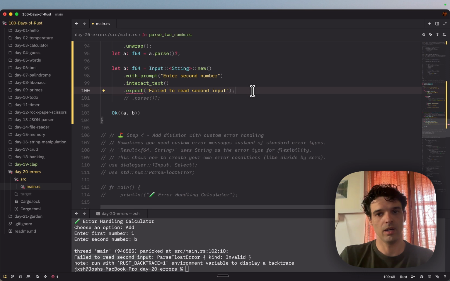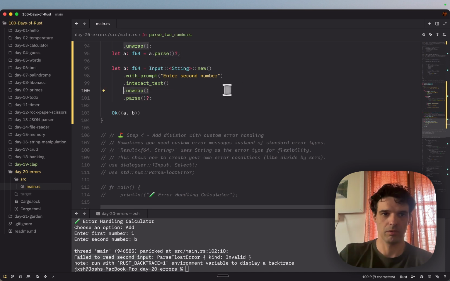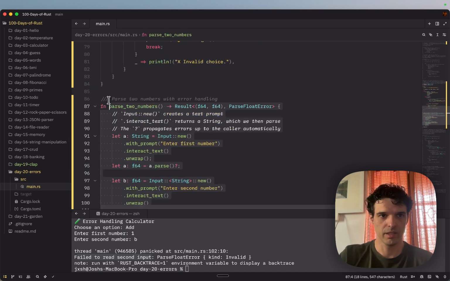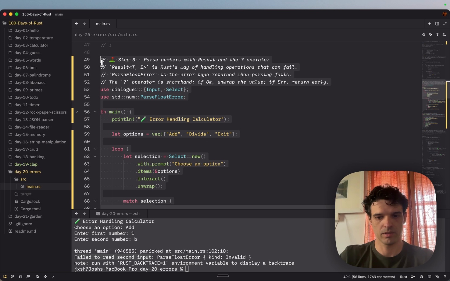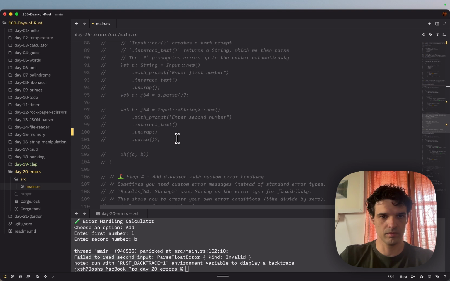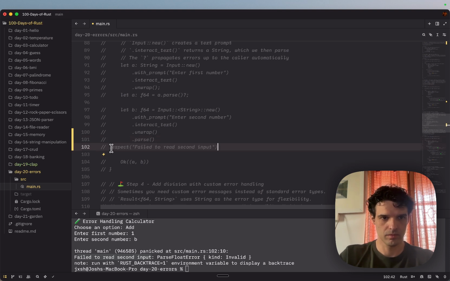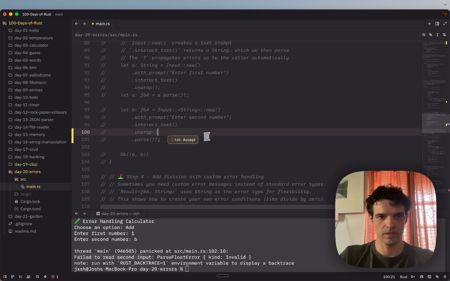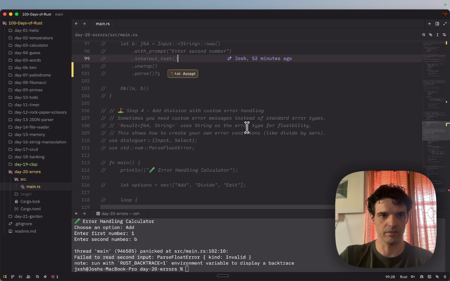So unwrap or expect this error. But we want to use unwrap, and we want to parse, and then we want to propagate up. Perfect. That all seems to be working. Let's go to the next step. So I'm going to put that there so you have all of the different variations. I think that's better. I explained expect in the video.